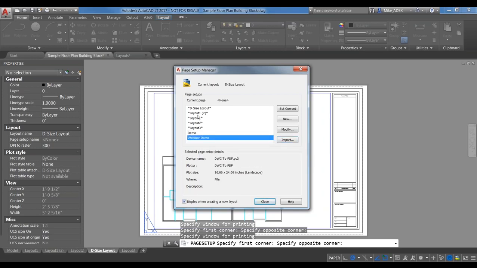So why would you do this? It saves you time. Instead of having to go in and manually edit your page setup for every single plot that you're going to do, you can just have a few common page setups that you use, set your layouts with that particular page setup, and not have to go in and manually edit your settings every single time that you want to plot something. So that's about all there is to page setups.